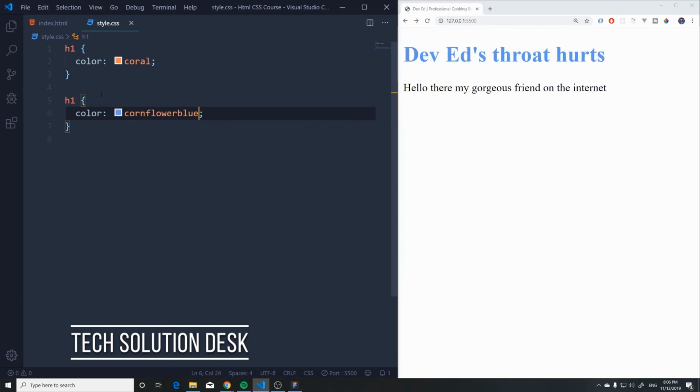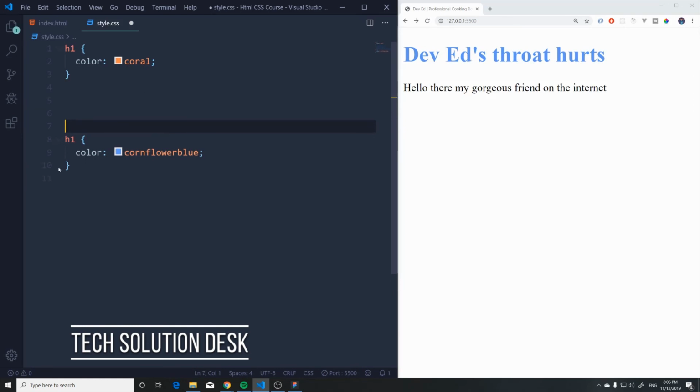Why is this happening? Well, CSS works from up to down, okay? It reads the first one, it says, okay, H1 should be coral. And then goes, and gets to H1 again and says, okay, color should be cornflower blue. So the last style always gets applied. Okay, if we select the same thing, the one further down is the one gonna be applied.